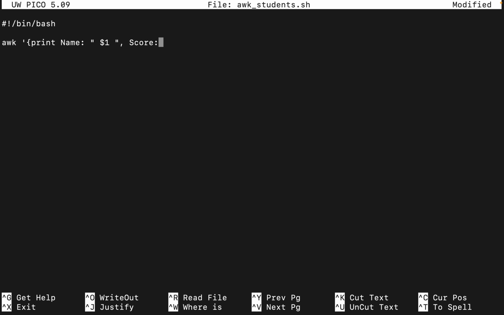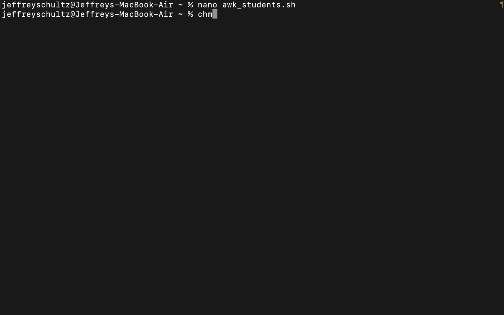Score, and then we are going to do space $2, because this is the second argument. Close this, and then close this one. Then we're going to say $1 again, because this is our first argument. So that is it for this one. Save this file, and add the execute permission to it: chmod +x awk students.sh.